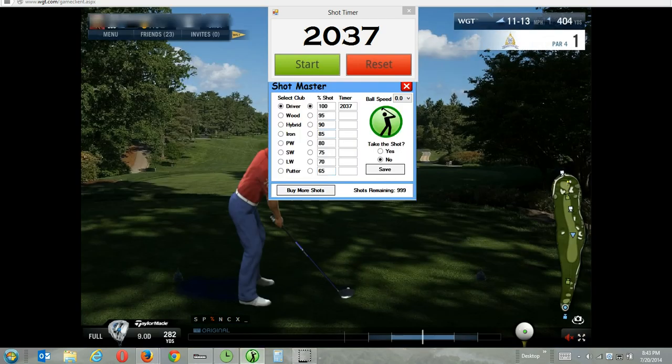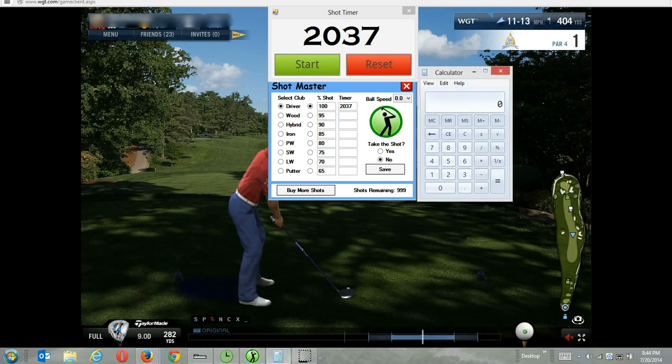But we also have other shot values that we need to set the time for. So we're going to set the time values for 95% down to 80%. Anything lower you'd probably change to a 3 club. To do that, we're going to select the 2037, copy it, and paste it into the calculator.